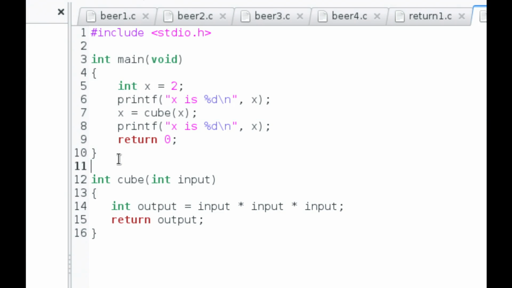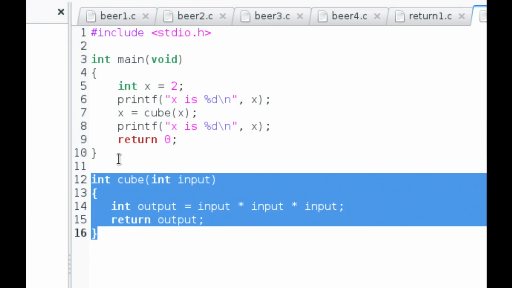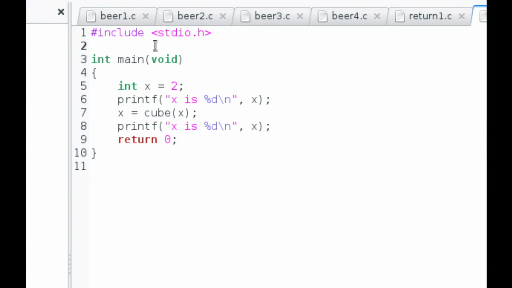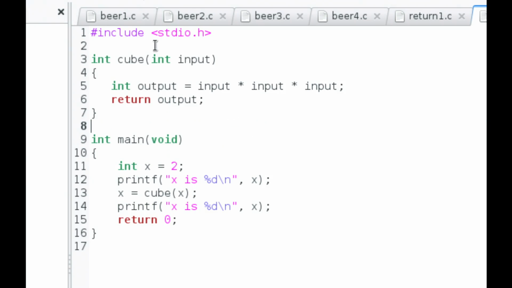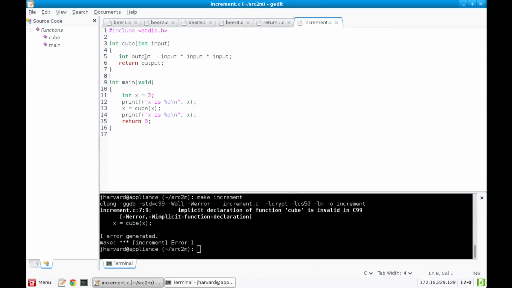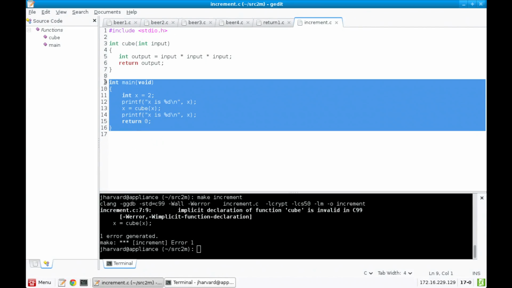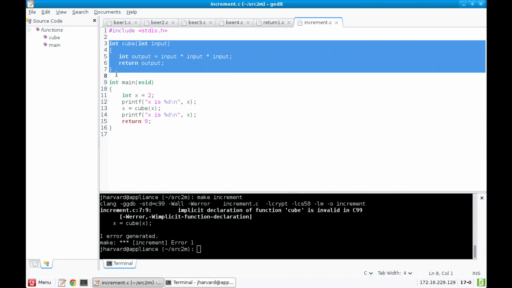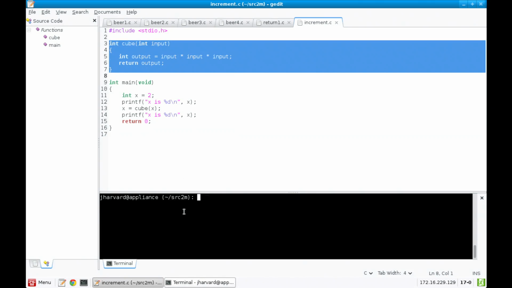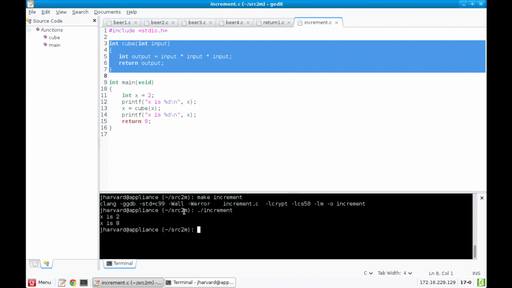So we can fix this in a couple of ways. We can teach Clang what cube is by just moving where the declaration is. So I cut and pasted it atop main. Now realize that just because main is no longer first, it's still executed by default. Main is main. It's the default function name. It doesn't matter where it is in a file. But at least now Clang has seen cube before I use it. So let's see if Clang is happier now. Make increment. It did compile this time. Let me run increment. And indeed, it seems to be working.